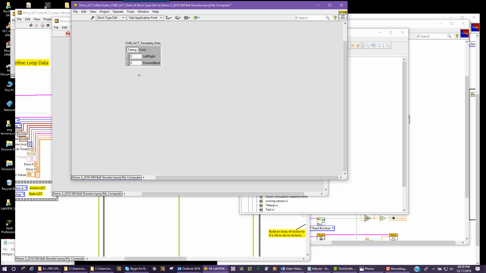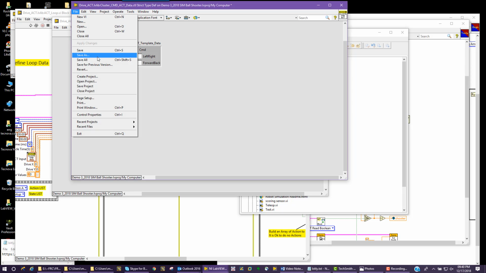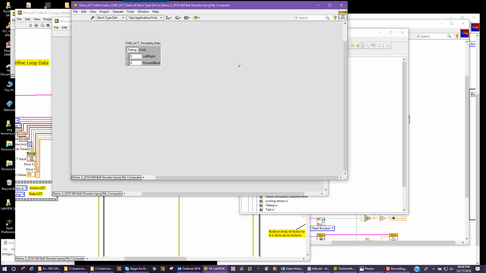So the naming sometimes helps us remember. I mean, X and Y don't mean as much as left, right, forward, back. That's really what the drive is doing, is turning it left, right, or moving it forward, back. So we're going to apply changes and save all. And our icon is already made for this one, so we don't have to do anything with it.